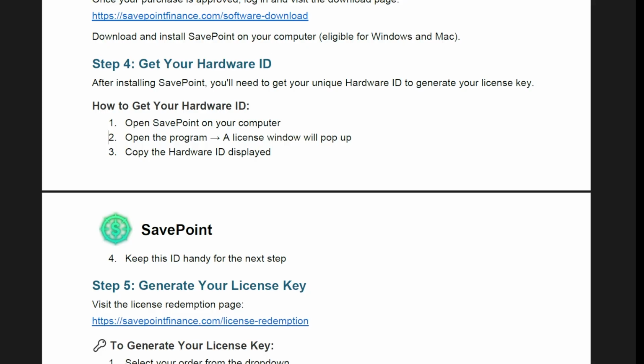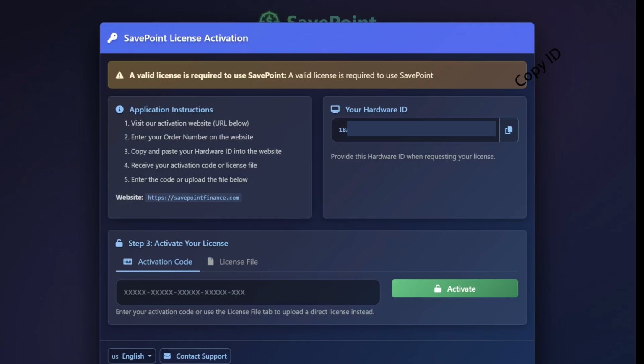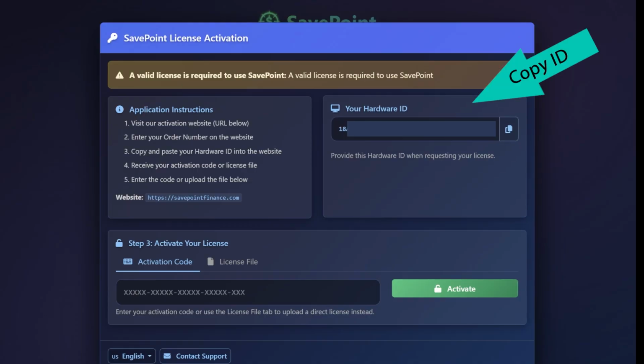To do that is quite simple. The first step is you just open SavePoint on your computer, and you'll see a license window that pops up, and we'll show you that right here. This is our first time on the program. The license window will pop up, and you'll see on the top right here, we have it blurred out, but our hardware ID is here, and that is what's needed to verify the license.